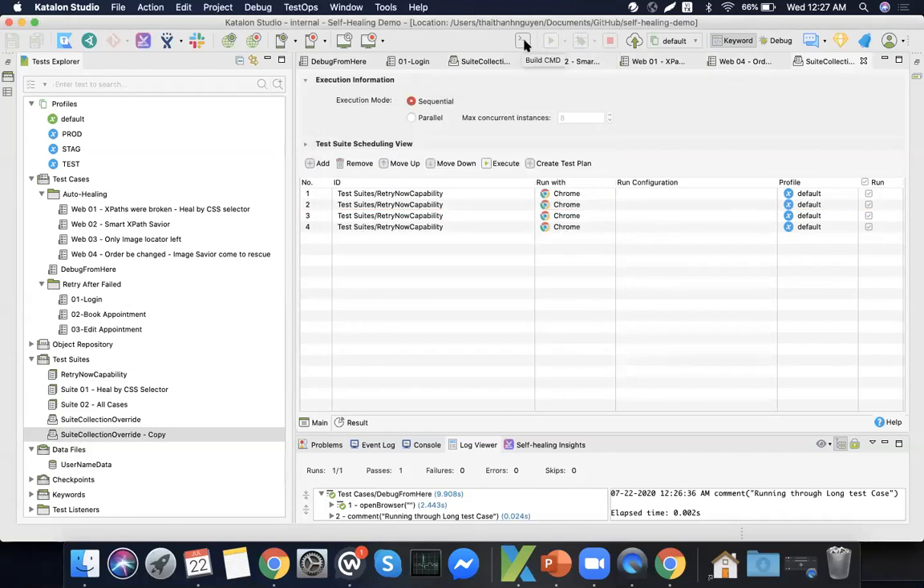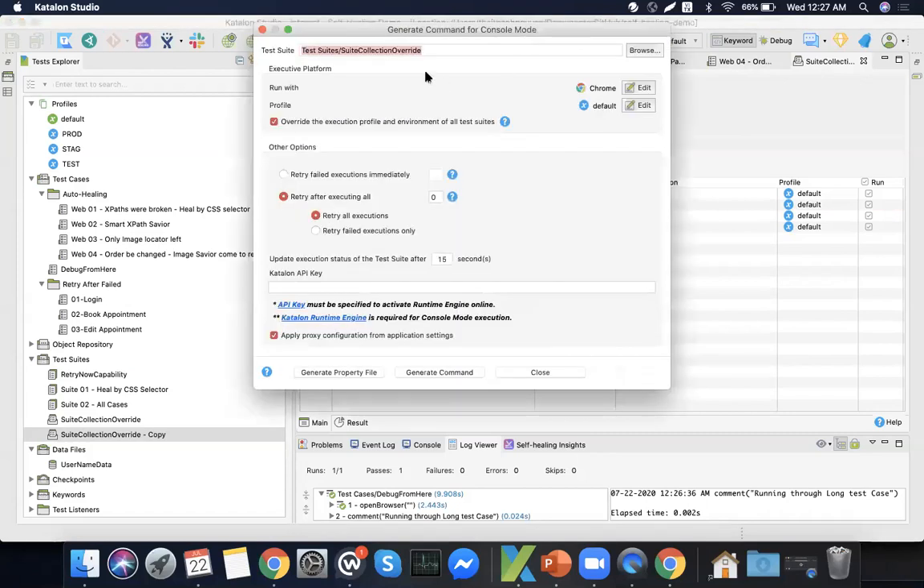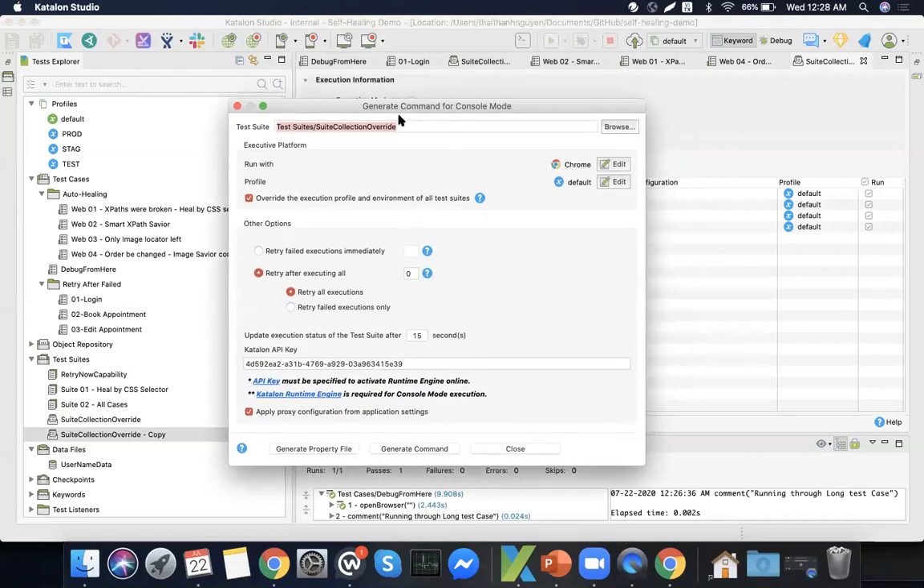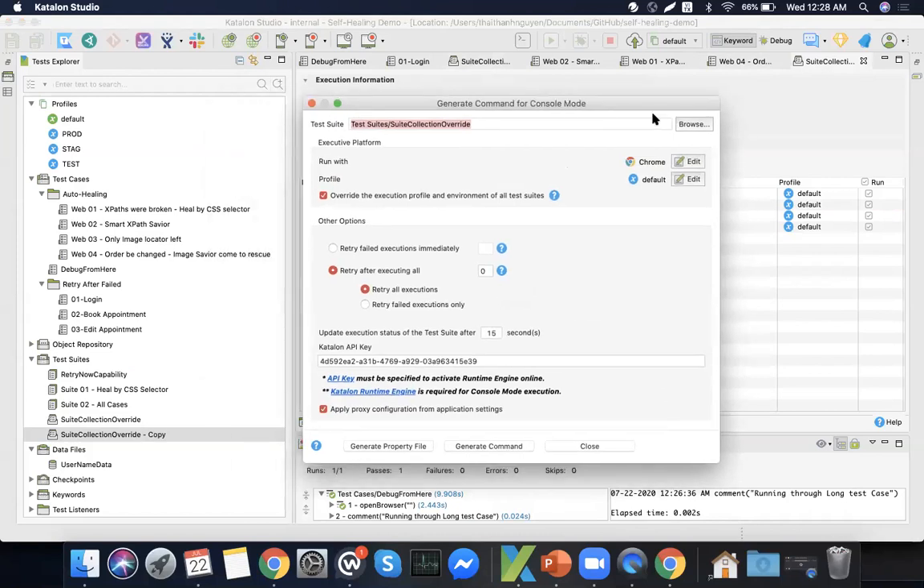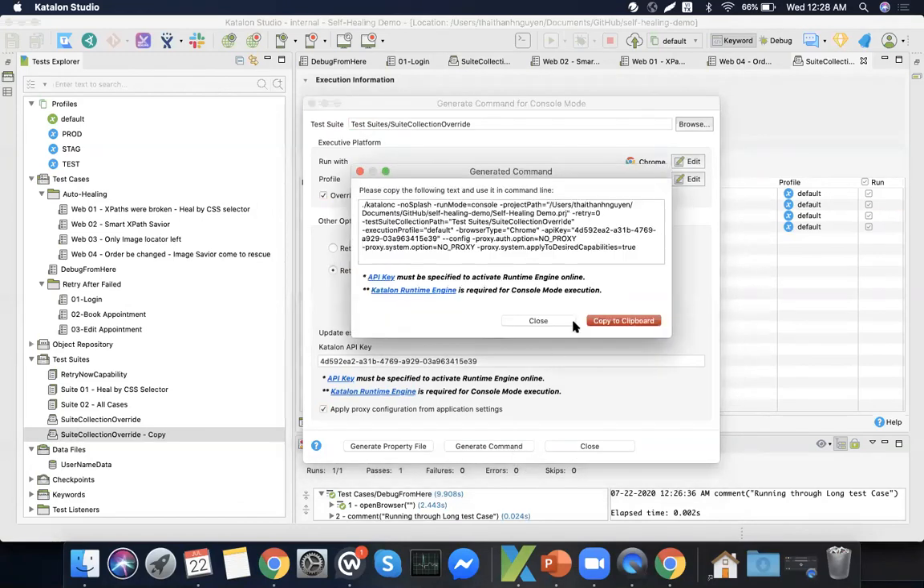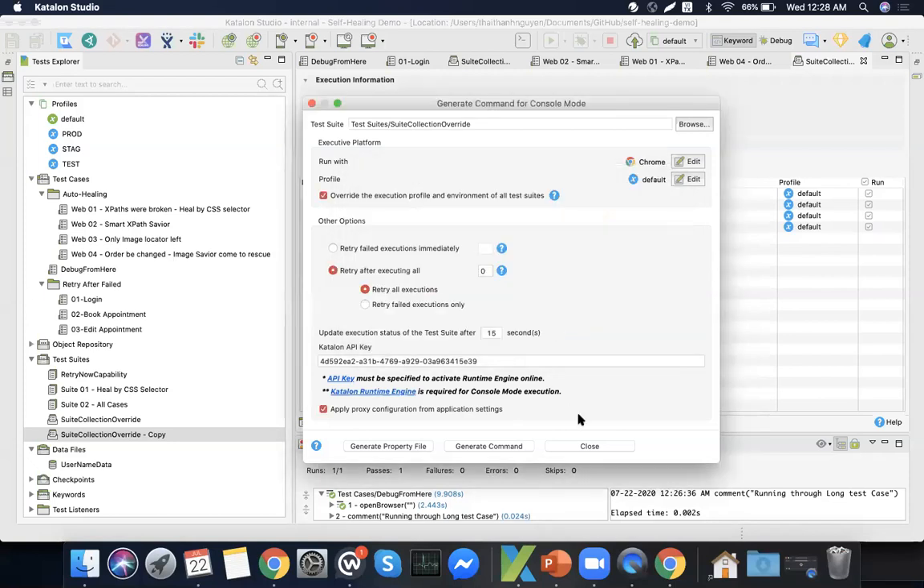But right now with the new feature, all you need to do is override the execution profile and environment of all the test suites in the test suite collection. Just provide the test suite collection name, the browser you want to run with, and the profile you want to run with, and click on override the execution profile and environment of all the test suites. After that, you just need to generate the command, and Katalon does everything for you. Now all you need to do is put this command line interface into your CI/CD pipeline plugin and click on run.